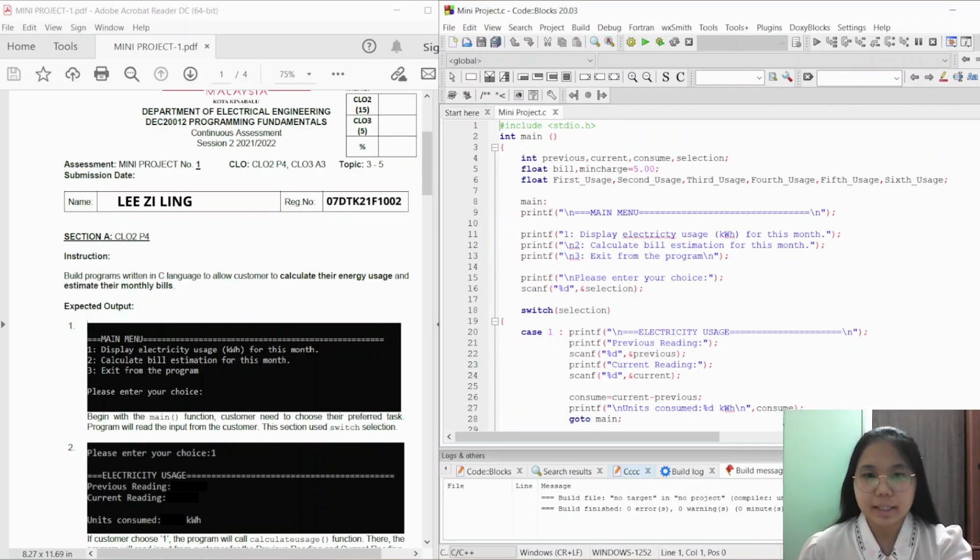My name is Zi Ling from class DTK21F and my matrix number is 07DTK21F1002. So in this video I will be explaining about the mini project that has been given for subject DEC20012 Programming Fundamentals. For this mini project I have built a program using Code::Blocks that allows customers to calculate their energy usage and estimate their money bills. So to begin, let us look at the C program that I have built.